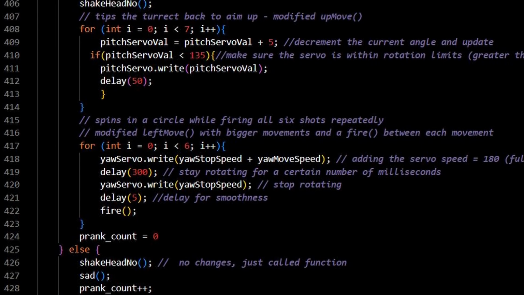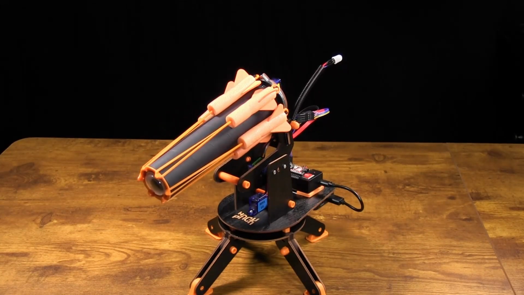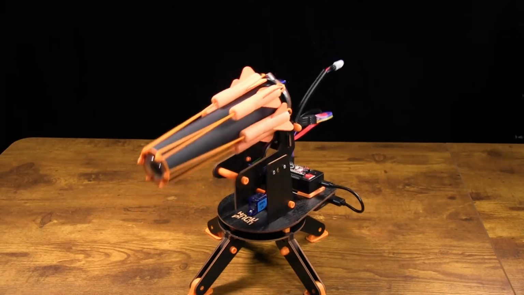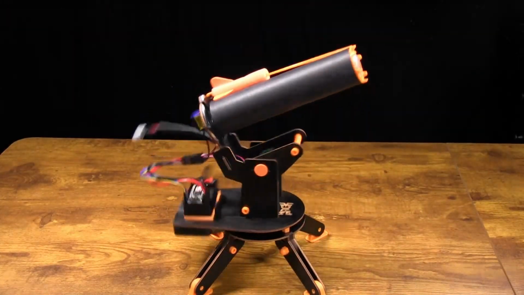The magic happens when they've hit the button 3 times. That's when it meets the condition to trigger the rest of the prank. And that's when it will tip up, shake its head no 1 more time, angle back a little bit more, start spinning a circle and firing all the darts in a mad chaos. In the end, it's a successful hack. It does what I wanted it to do, and it's unique, not something that was originally in the code.